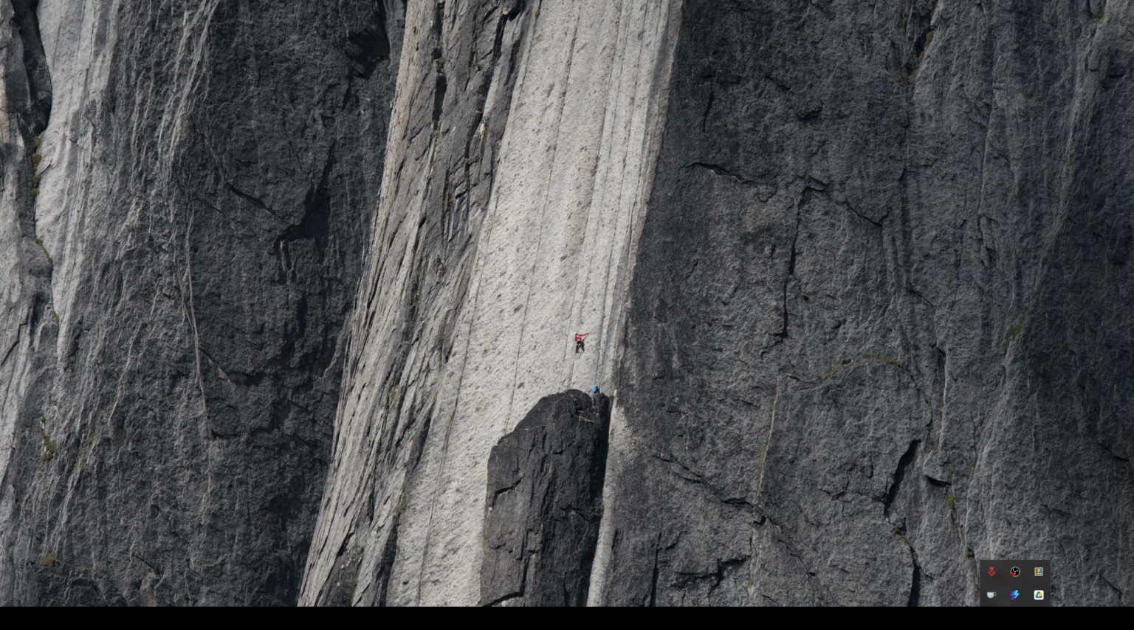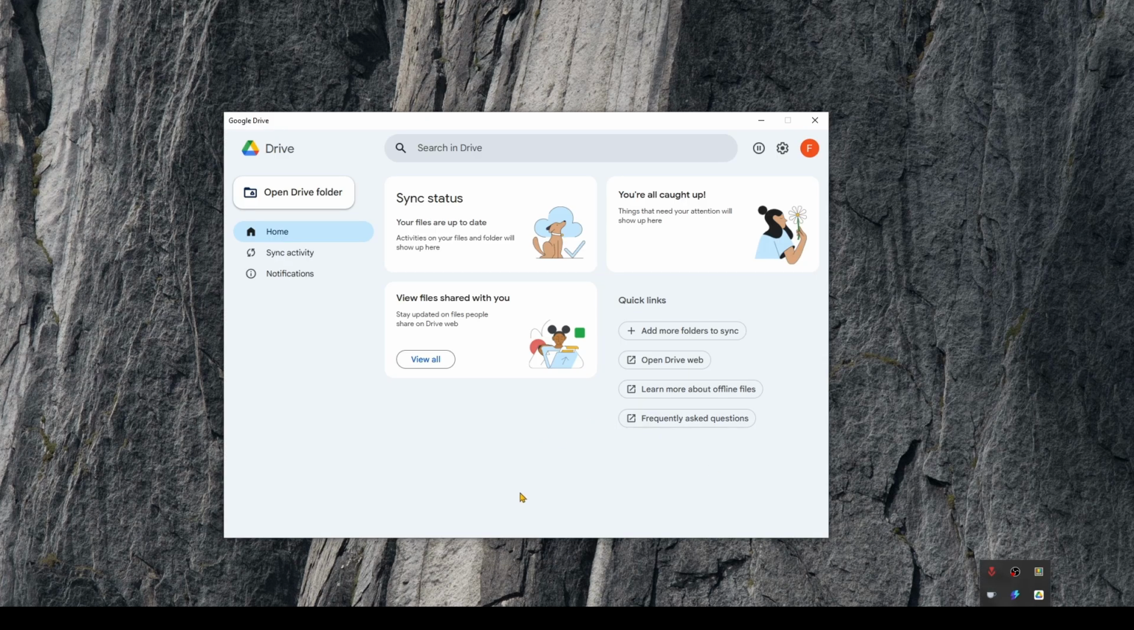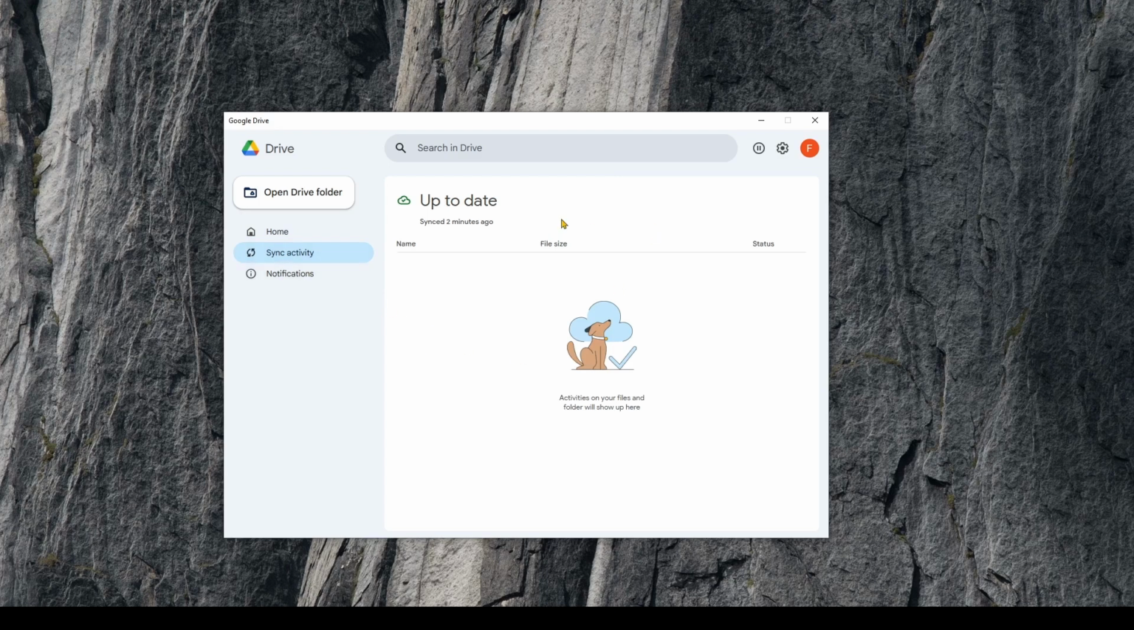Have you ever noticed your computer slowing down or your internet connection crawling because Google Drive is busy uploading files in the background? When automatic syncing starts using too many system resources, there are several ways to stop it and regain control.